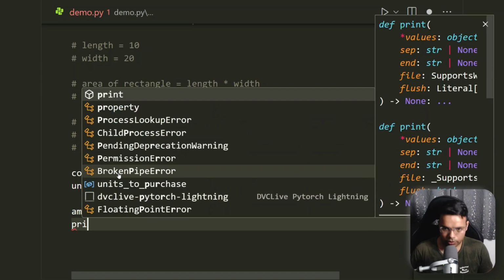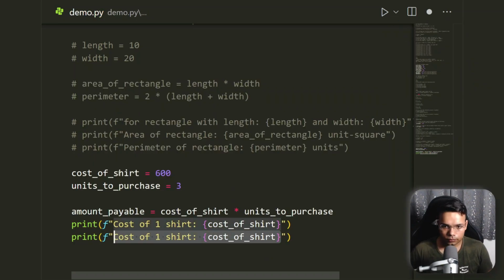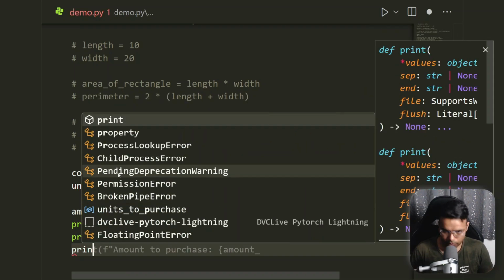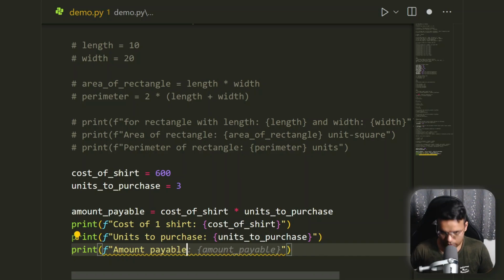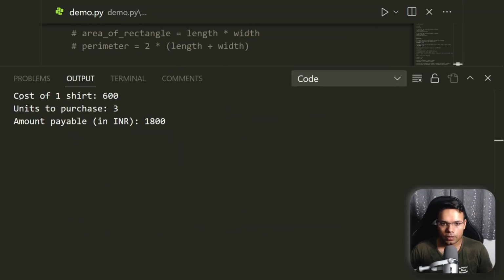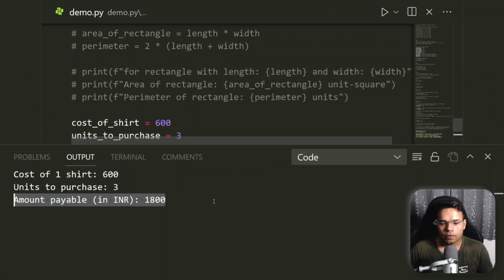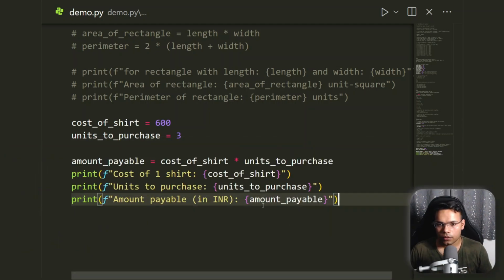And so I will simply write here that cost of one shirt will be cost of shirt, and then units purchased is units to purchase, and then I will write amount payable. Let's say if you are shopping in India, it will be in INR or rupees, so this will be amount payable. Now if I run this, you can see that cost of one shirt is 600, units to purchase is 3, and total amount is 1800. You may have seen, whenever you add something to a cart, you keep on adding the number of units. So it's the same example, but in Python. So this is one of the real use cases.